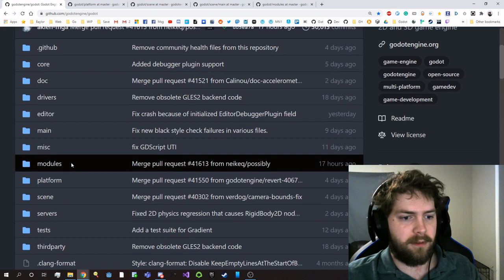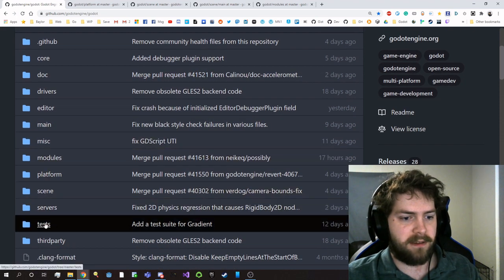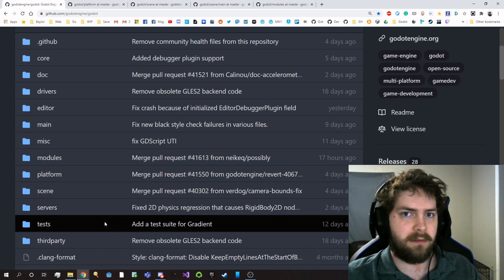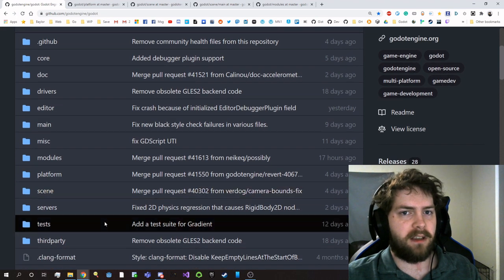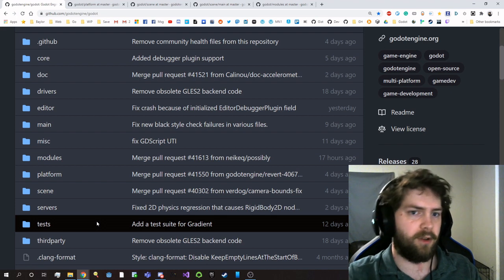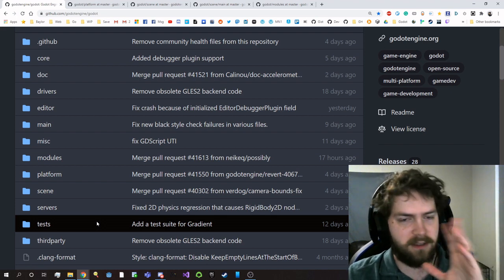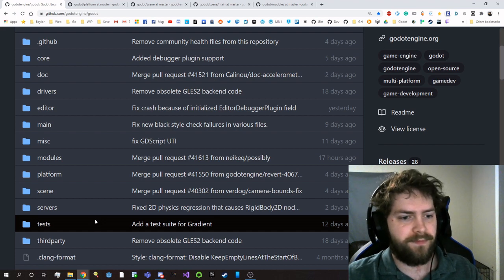You then have, let's see, I think tests. This is your unit tests that they have written. There's not a whole lot, but it's a pretty good amount. And you can run the unit tests by passing in parameters to Godot itself, I think. Like you run the Godot executable and say something about tests. And again, the docs have info on that.